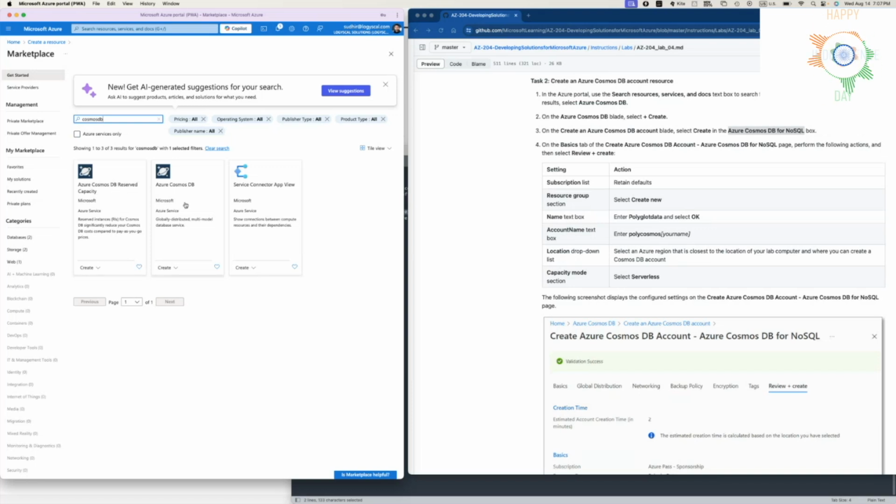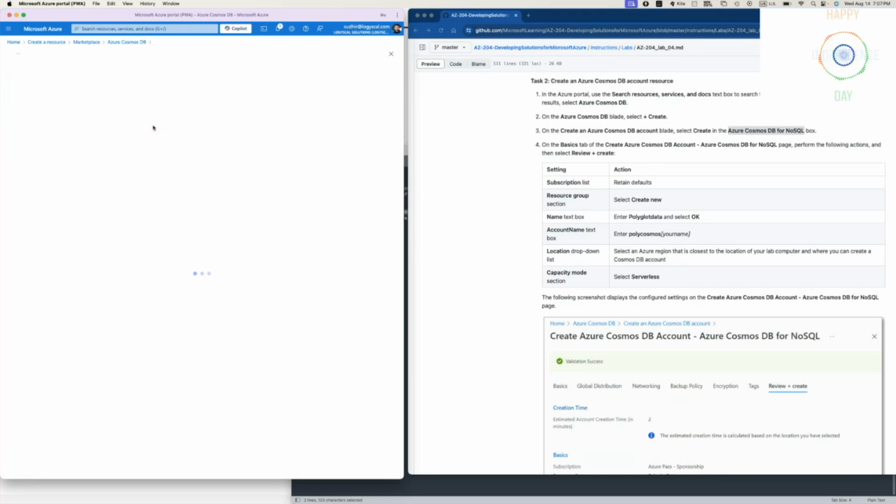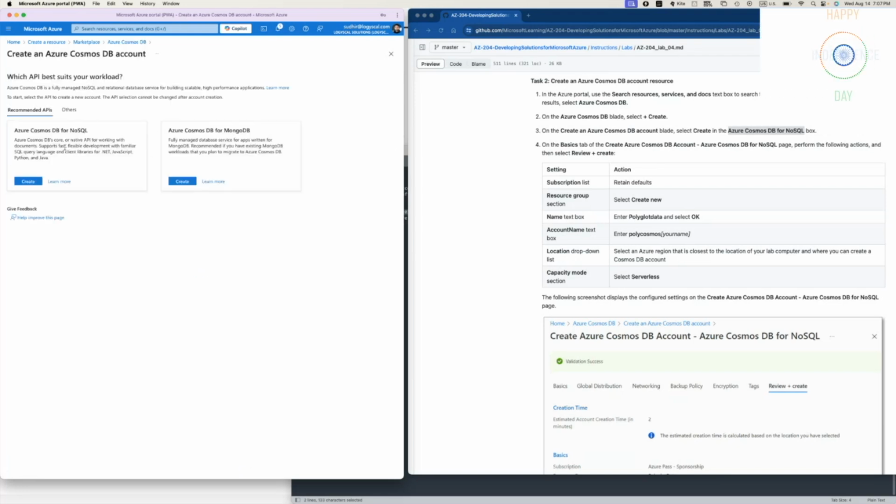From Azure Cosmos DB, create one. If you go to create one, it will show two different kinds: one is for NoSQL and another is for MongoDB. We are not going to deal with MongoDB at this point. Rather, we are going to go with the NoSQL option. Then go here and create it.